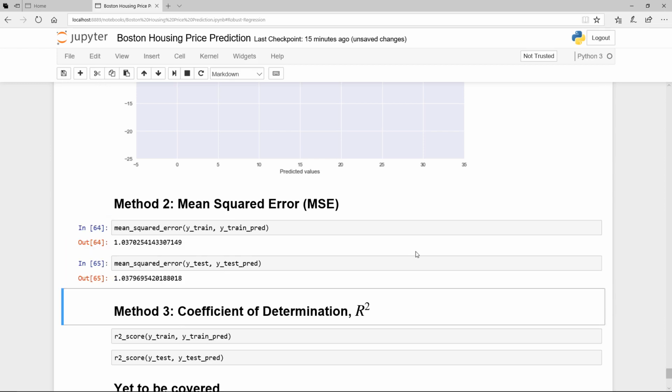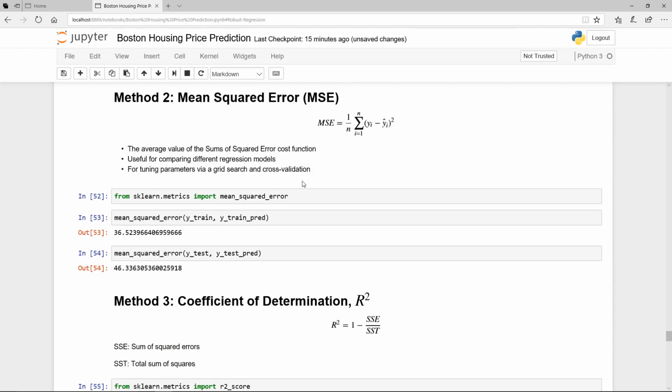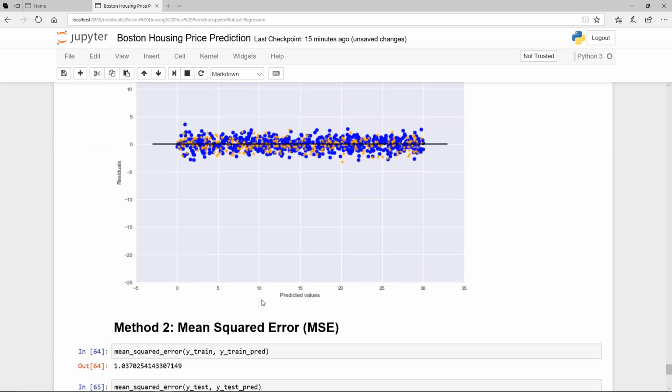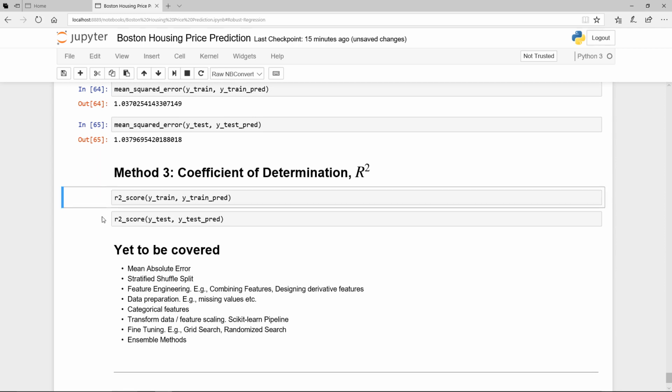So calculating that, you can see that it's 1.03 in sample and 1.03 outside of the sample. It's slightly higher in the test, but they are actually pretty small. It's only 1 point something. So looking at the mean square error within the earlier model, it is 36 and 46. And you can clearly see that there is a substantial difference in terms of the scale. It's literally 40 times difference.